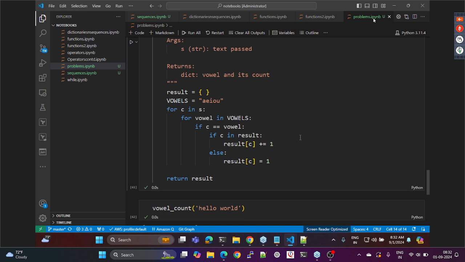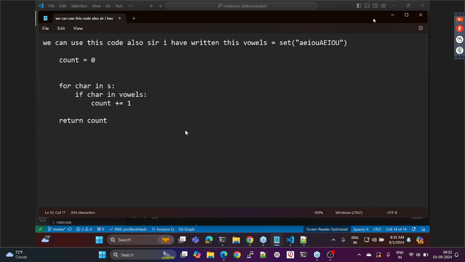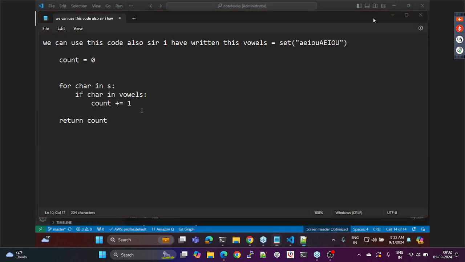You have written set. There is one interesting thing. Let us try to see. So this is one suggestion which I got: for character in S, character in vowels, count equals to 1. Count of what? I don't want the complete vowel count. I want an individual count. If it was a complete count, whatever you have written is wonderful. But I want a separate count, right?